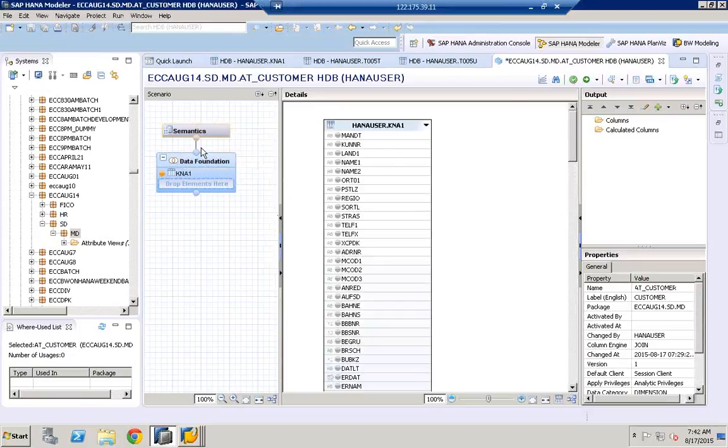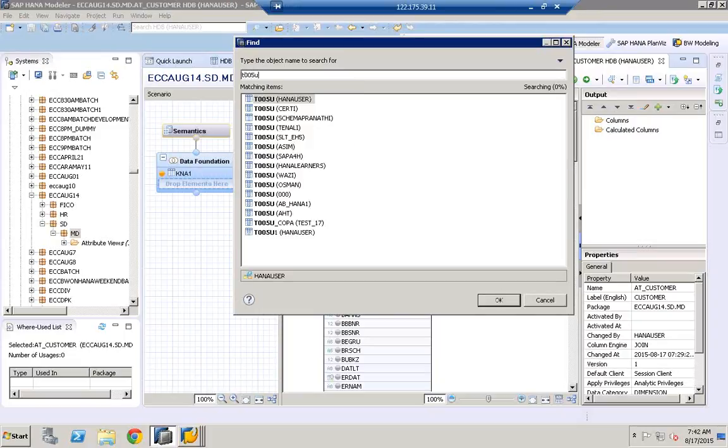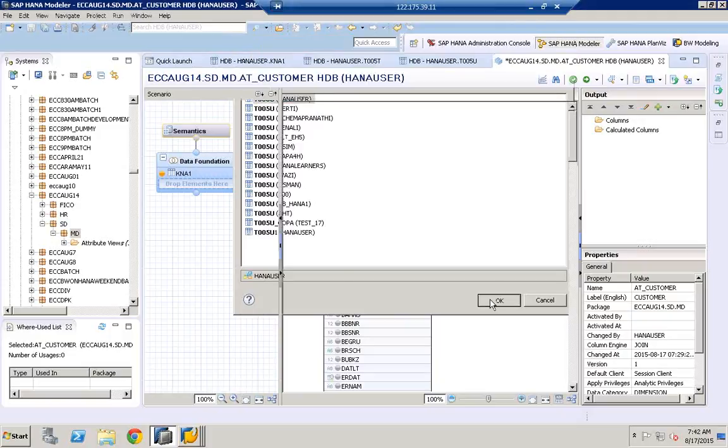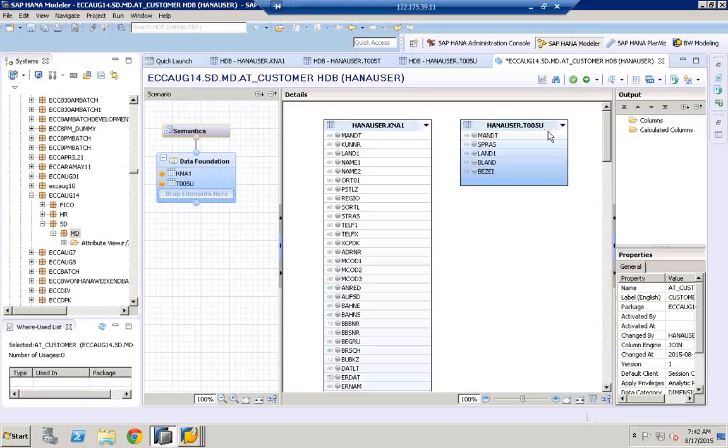So this is the table that we have. So in order to add a table, click the plus icon, or you can click on here as well. In the details pane, right click, add. Here also you can add tables. The second table is T005U from HANA user schema and click OK. So this is the second table. So either you can click on the plus icon from here, or you can right click and add table from here.